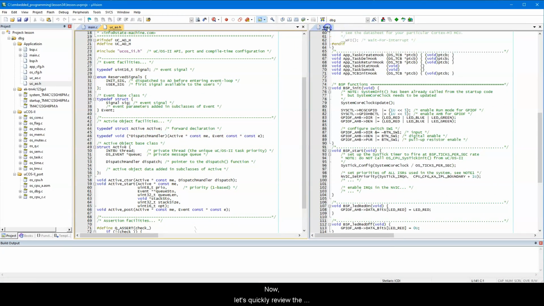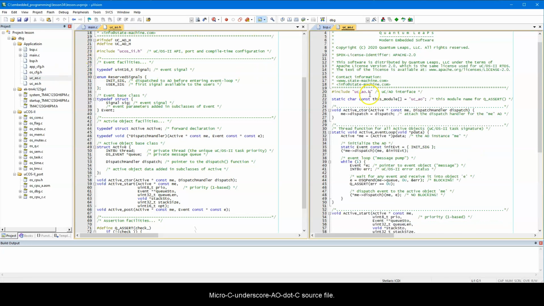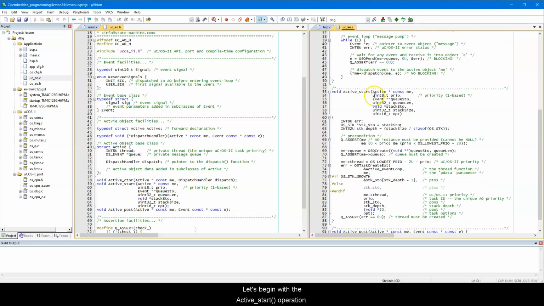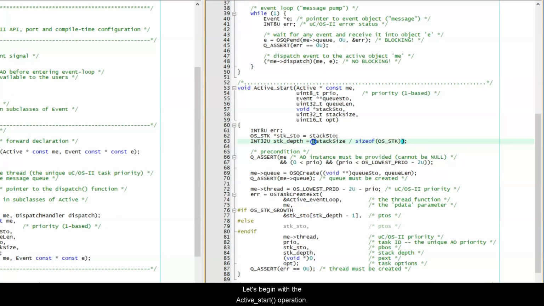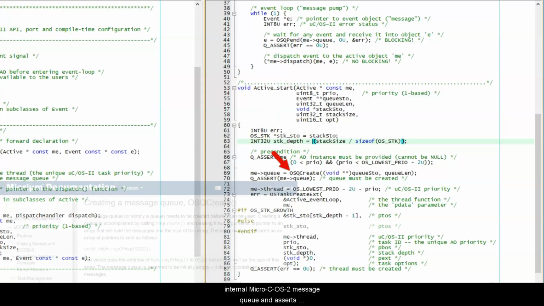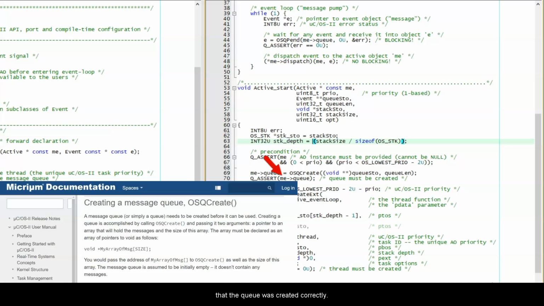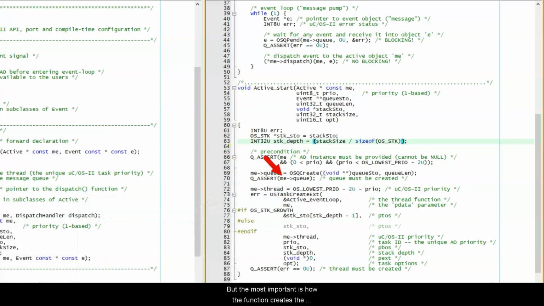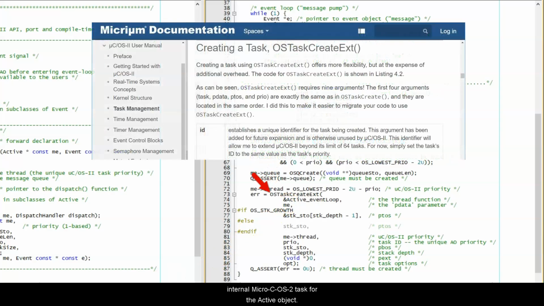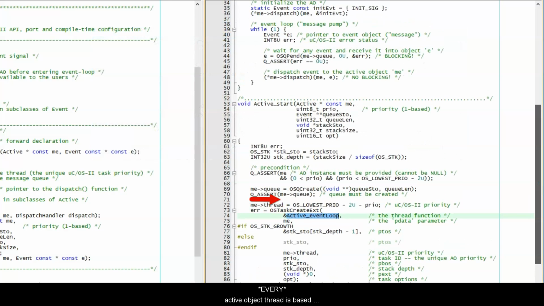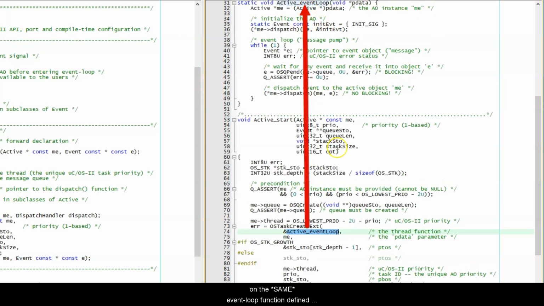Now let's quickly review the implementation of these services in the microc_ao.c source file. Let's begin with the active start operation. First, the function creates the internal microC/OS-II message queue and asserts that the queue was created correctly. But the most important is how the function creates the internal microC/OS-II task for the active object. Interestingly, you can see that every active object thread is based on the same event loop function defined earlier in the file. This is a drastic departure from the traditional way of creating RTOS threads, where each thread runs its own custom thread function defined in the application level code outside the RTOS.